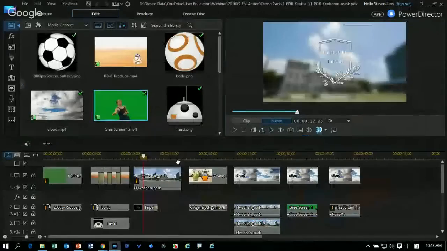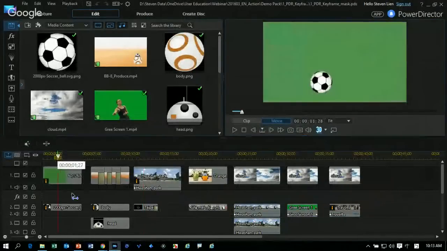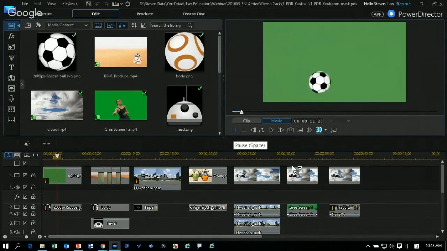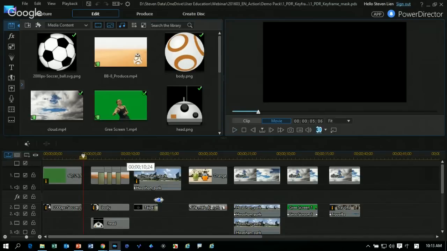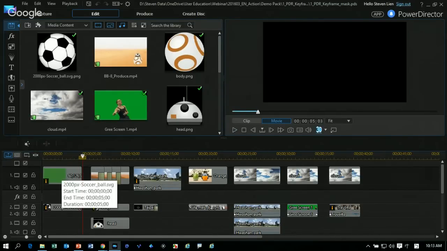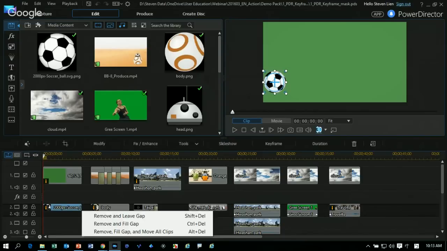Okay, so we'll give you a first demo of how keyframe works and how to use it in PowerDirector. So here's a simple example: we have a soccer ball in the video, and the beginning is at the left side, and throughout the 5 seconds, it's rolling to the right side. Okay, so this is a very standard case of what can be controlled by keyframe.